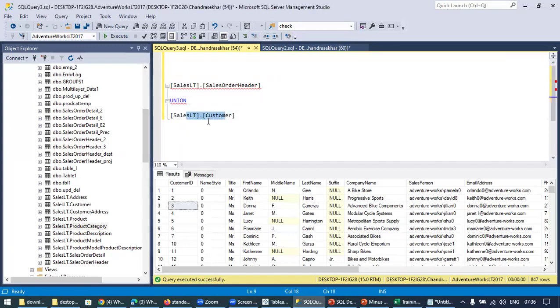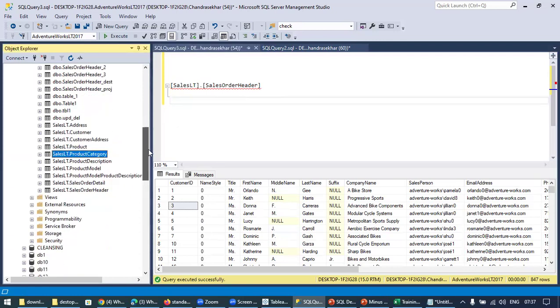See, for example, Naini, the customer table contains first name, last name, title, Mr., Mrs. Right? Do we have Mr., Mrs., last name, all those things in sales data? No. So we cannot combine these two records. So if you want to combine using set operations, two tables should have the same columns and data types.